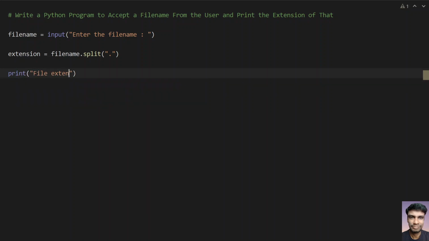File extension is, let's give a comma, so let's print the extension, that is the last value of the list. So this is the list. You have to print the last value using minus 1.